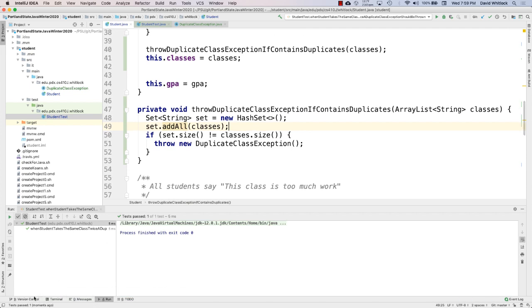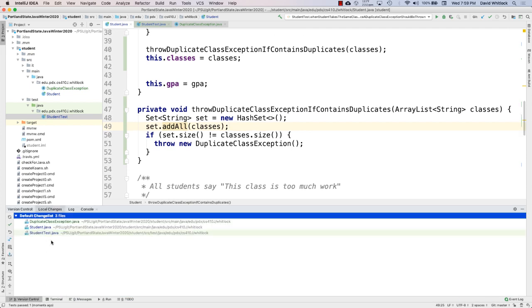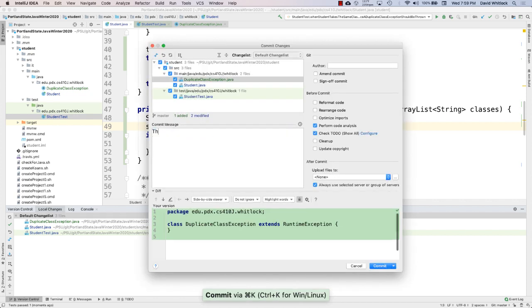Cool. Now, I'm about to do a big refactoring, so I want to commit all my code because we might want to throw all this stuff out, or I might completely mess things up. So: throw a duplicate class exception when a student is enrolled in the same class multiple times.